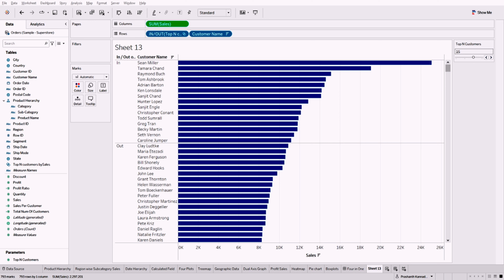Hello, sir. Yes, Devendra, please go ahead. I am not able to see the top N customers window on the right side, sir. And also, how do we get this in and out, sir? So you can get in and out by making this first. You need to bring this first.